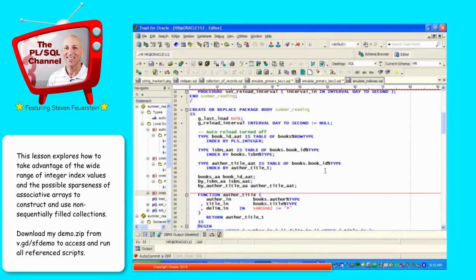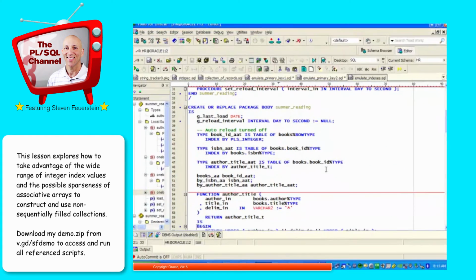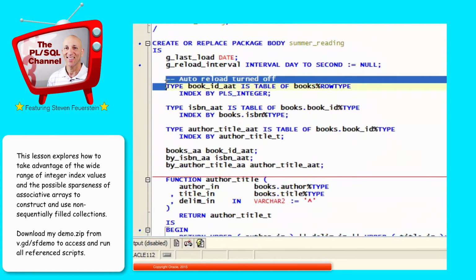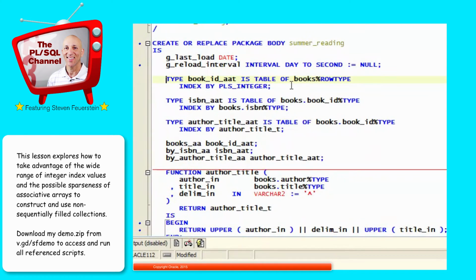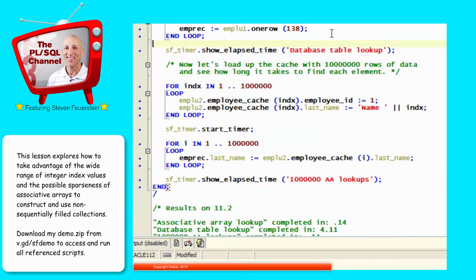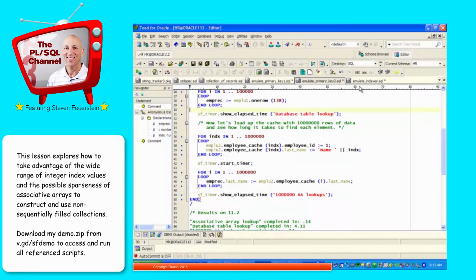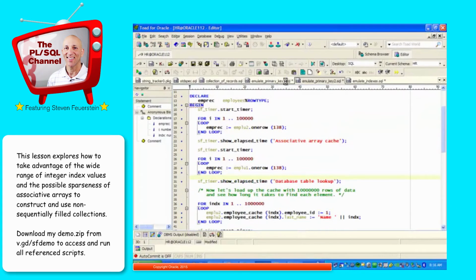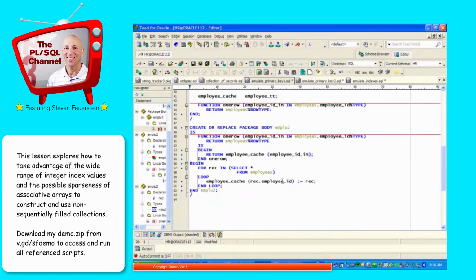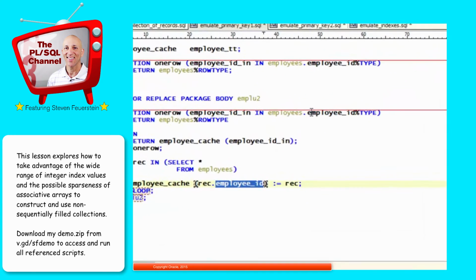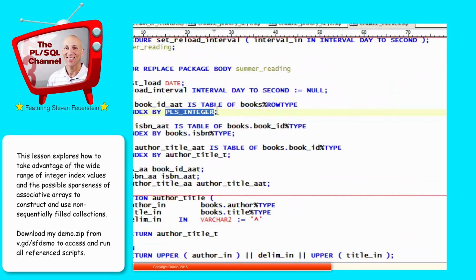So in this case, what I'm going to do is create 3 collections. My first collection is a table of records. All the books in my table are loaded up into my collection, indexed by the primary key. This is essentially the same thing you just saw with my employee primary key emulation, right here. So load up each book indexed by primary key. So that's my first collection of records.